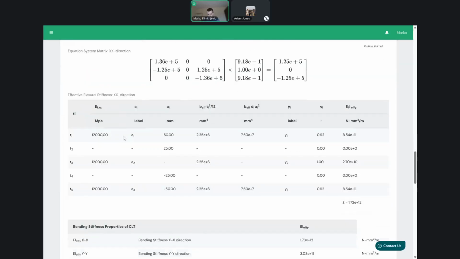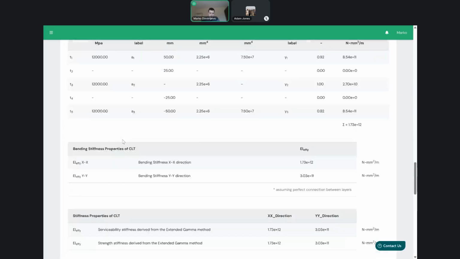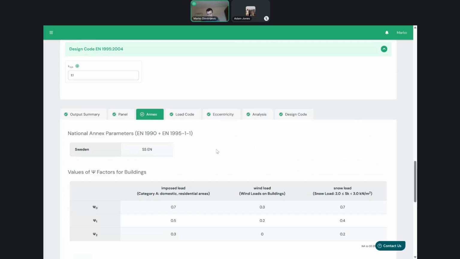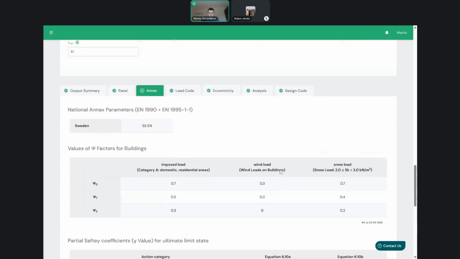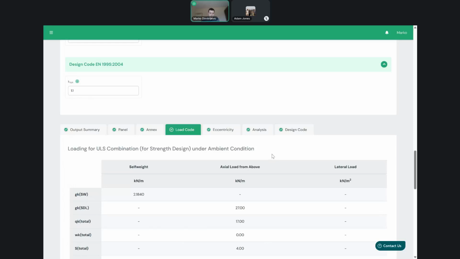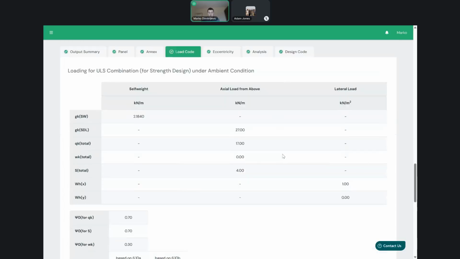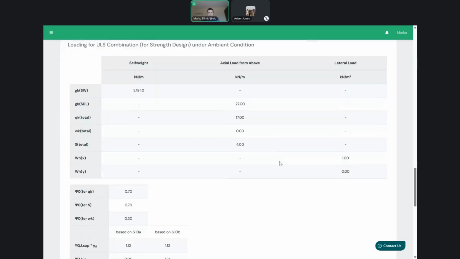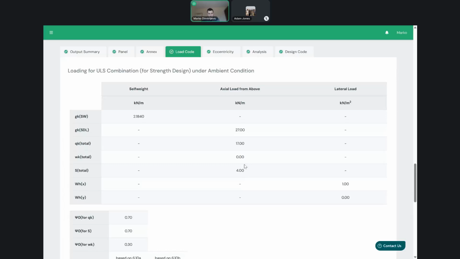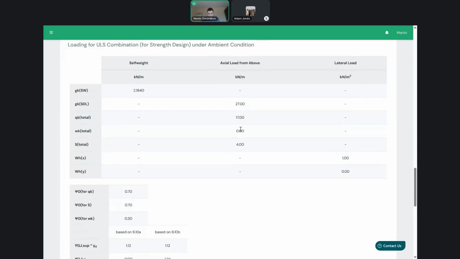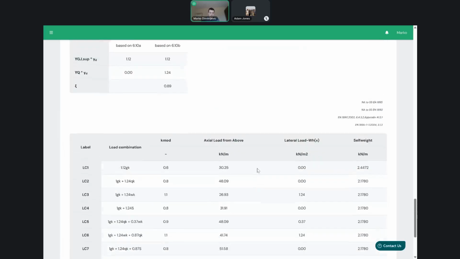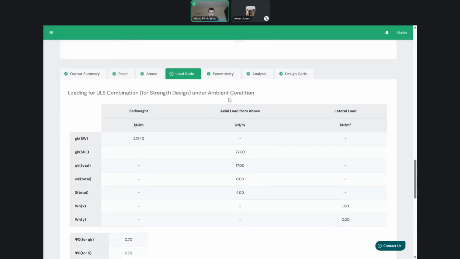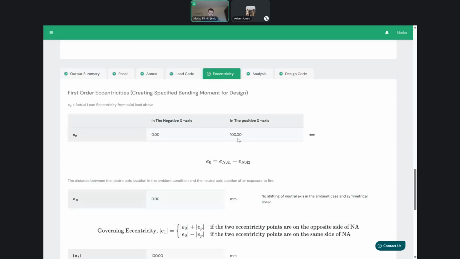In terms of the stiffness calculation, as in the previous calculation, everything is displayed here for the extended gamma method. Annexes: all the information related to the Swedish National Annex is included in this part. For those who weren't at the previous webinars, all of our calculations work in a similar architecture where we present all the data and step-by-step calculations. For the loading code, because we have all the load types included, we have a preview of loads, also serviceability and ultimate limit state loads.